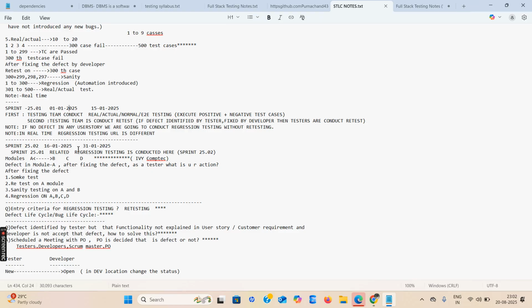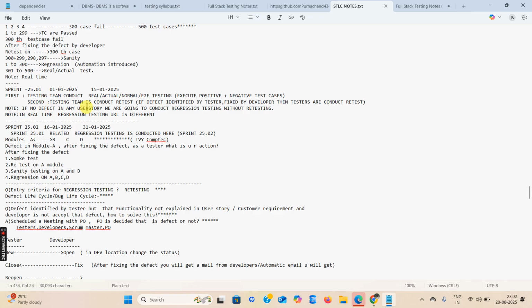First, the testing team conducts real, actual or end-to-end testing, executing both positive and negative test cases. Second, the testing team conducts retesting: if a defect is identified by the tester and fixed by the developer, the testers again conduct retesting. Note, if there is no defect in any user story, we conduct regression testing without retesting.